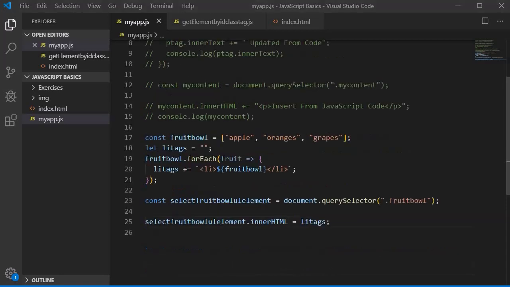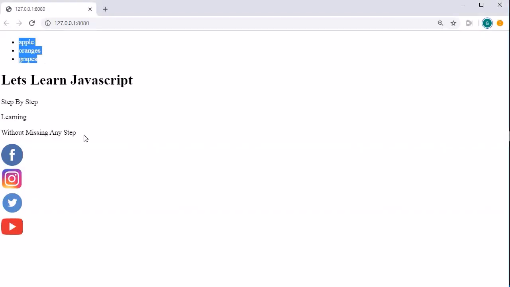Let's look into the output and verify it. We have made a mistake. This is fruit, not fruit bowl. Save it. Now let's jump into the browser. See here, it has created the bulleted points using the UL and li elements.